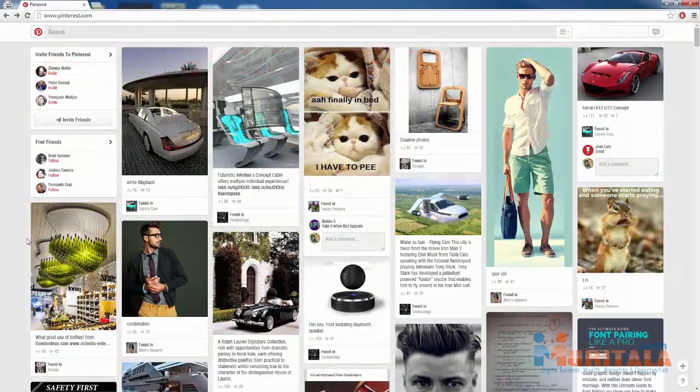All right. So here I am on Pinterest right now, and as we can see, it looks kind of cluttered, and we have all these different images. Now, again, people usually pin images the most. All right.